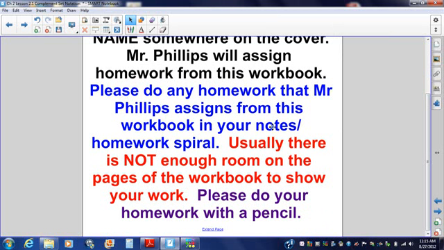Please do that homework in your notes/homework spiral. And the reason why I'm asking you to do your homework from the workbook in your notes/homework spiral is because usually there's not enough room on the pages of the workbook to show all your work. And I don't want you writing so small and cramming it in there that you can't read your own writing. So please do any of the homework in your notes/homework spiral. And as always, please do your homework with a pencil.